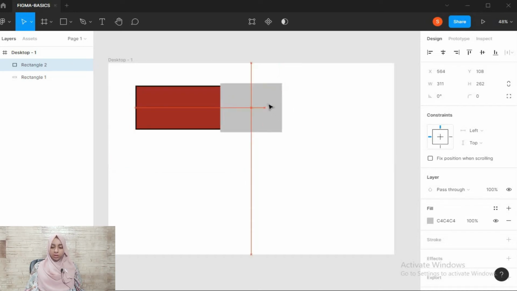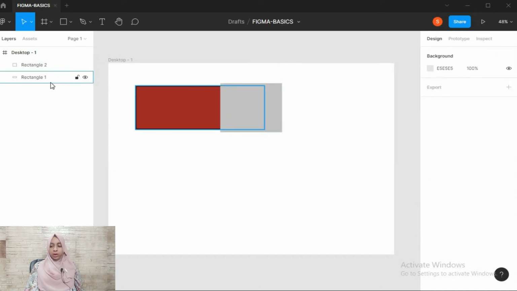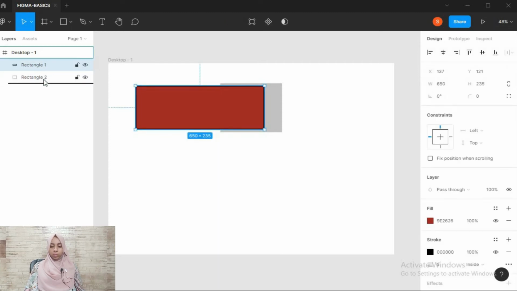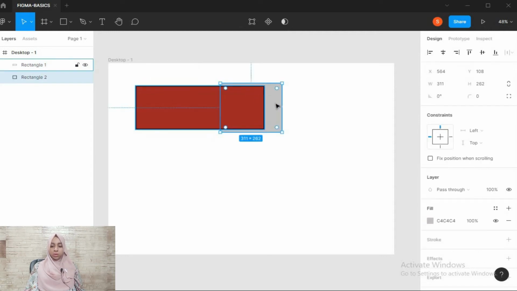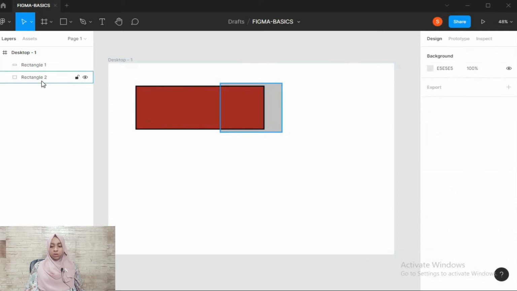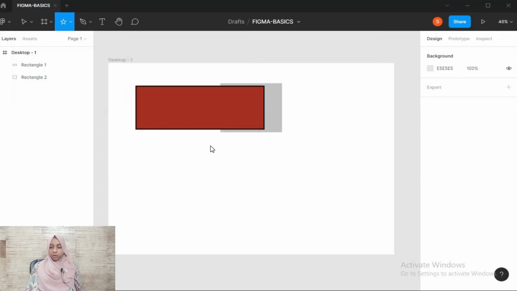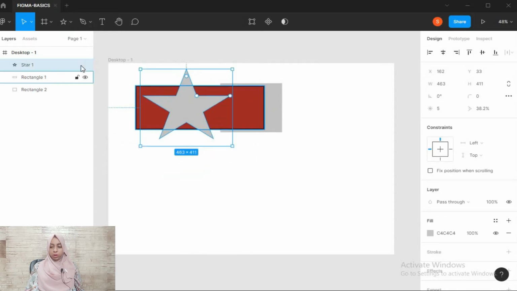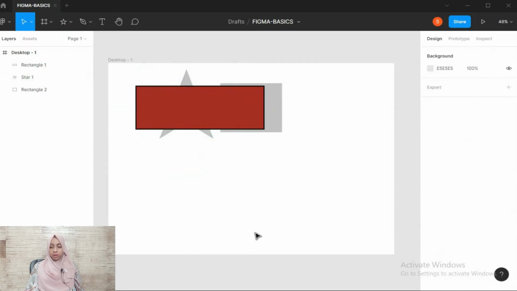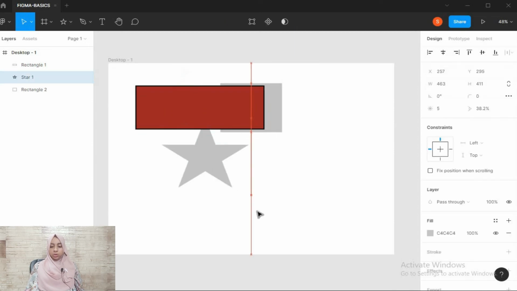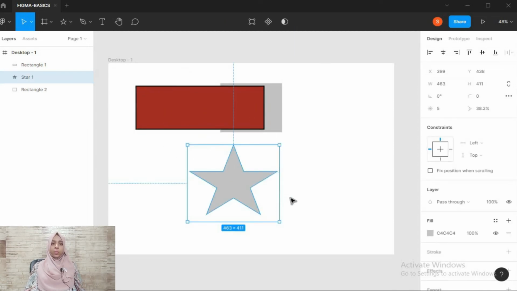And if you want to place this rectangle over here, and you want this to be behind, you can drag your layers over here from top to bottom. Okay, so this is how your layers work. Your first layer is the one on the top, and your second layer is the one which is behind. And also, if you have a star, for example, you can place the star wherever you want using the layers. If you want it to be behind this, then it can be behind this. Okay, so this is how your basic Figma works.